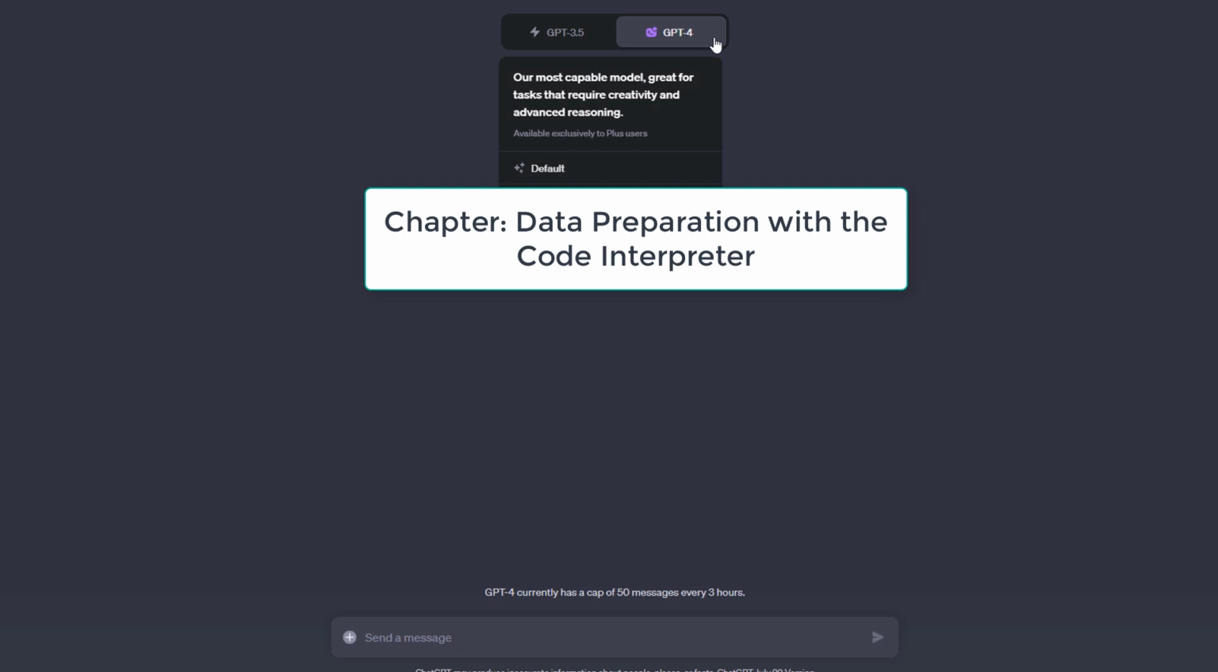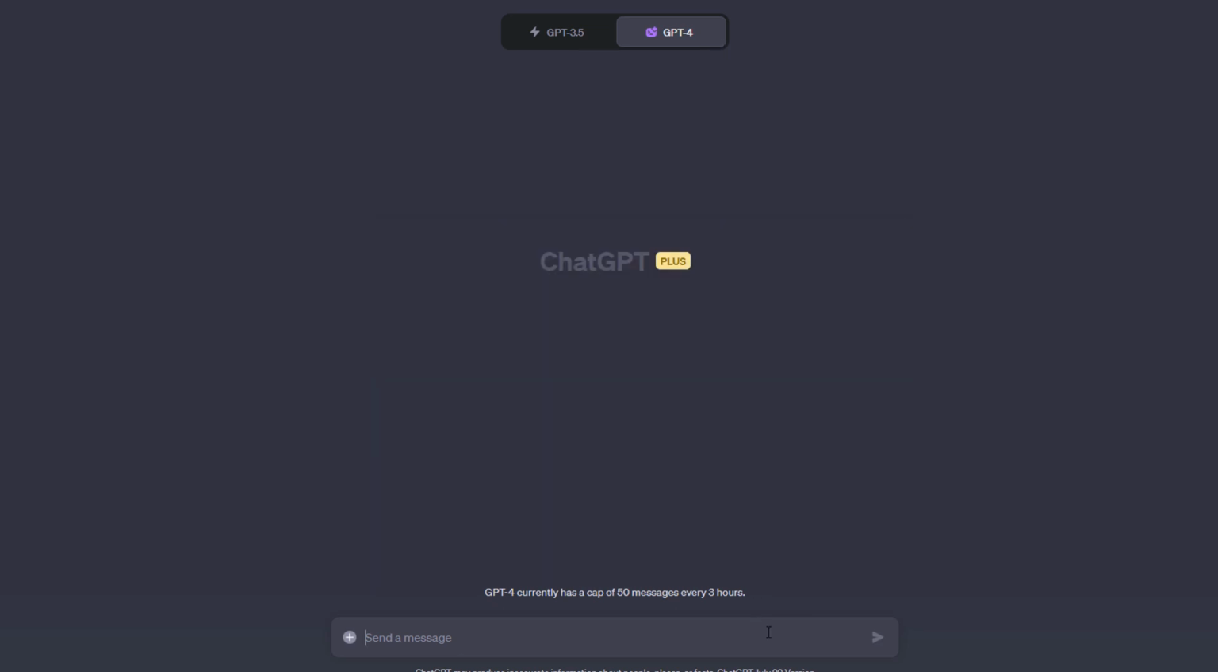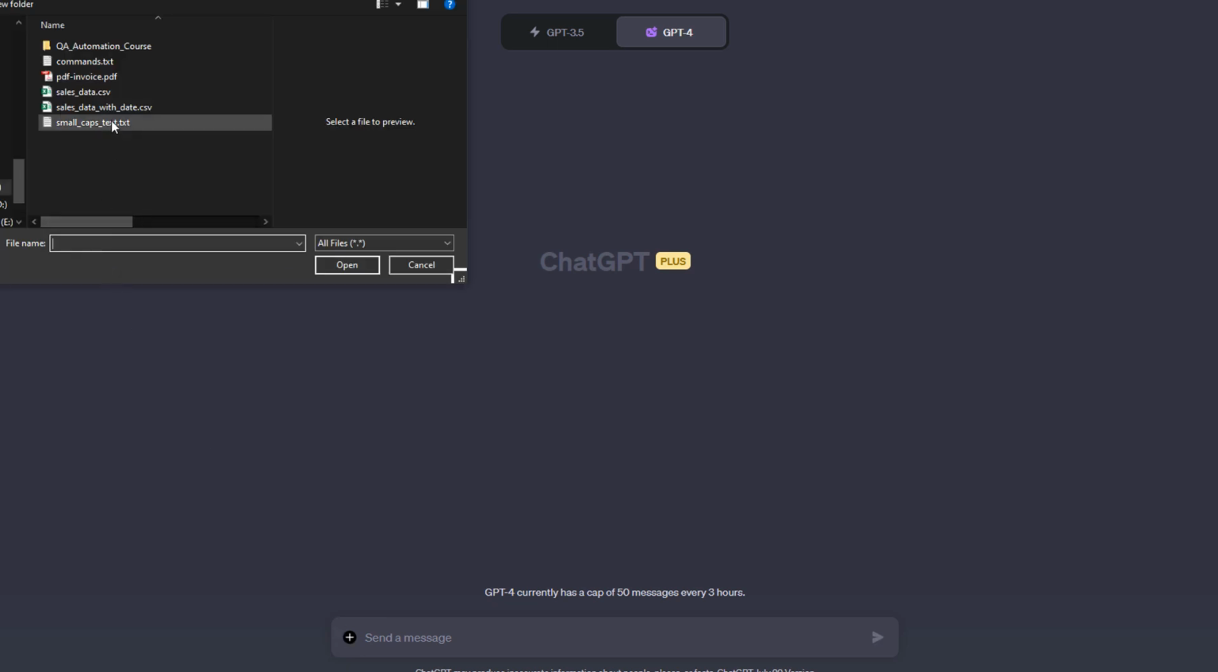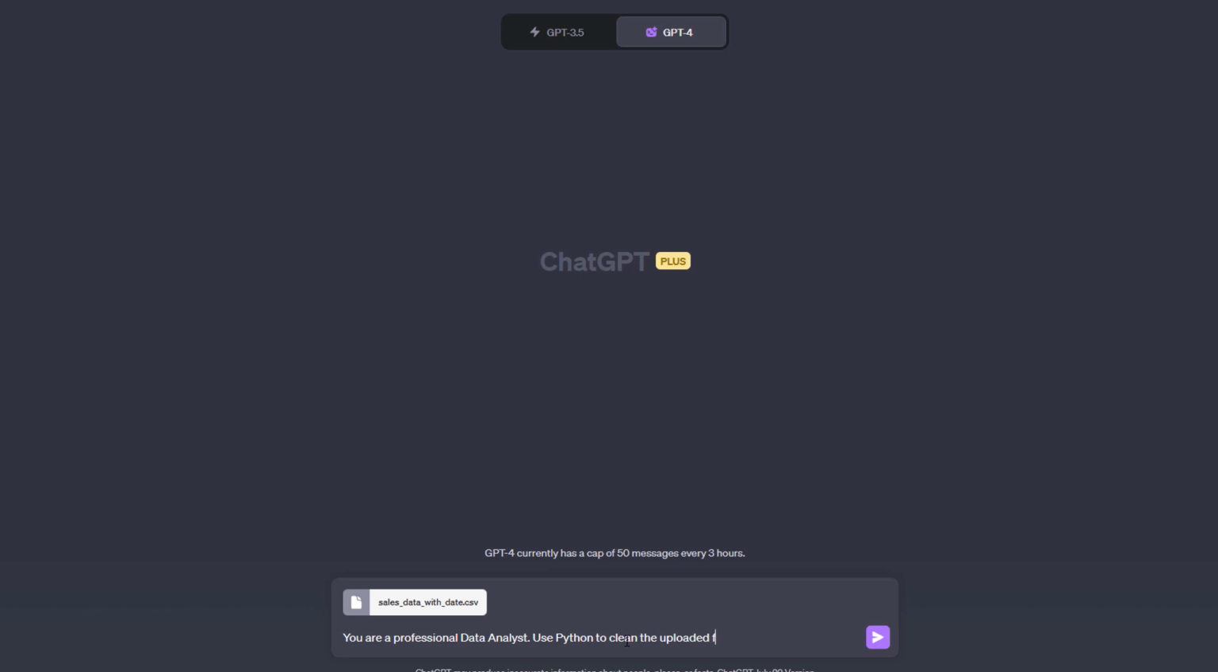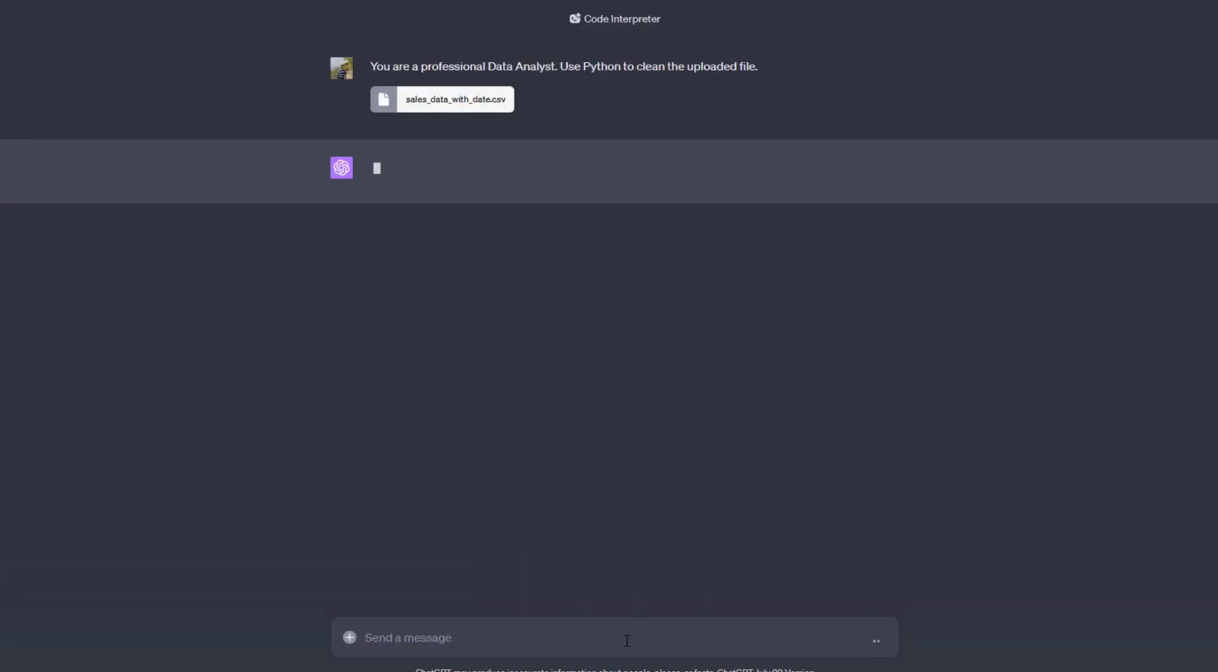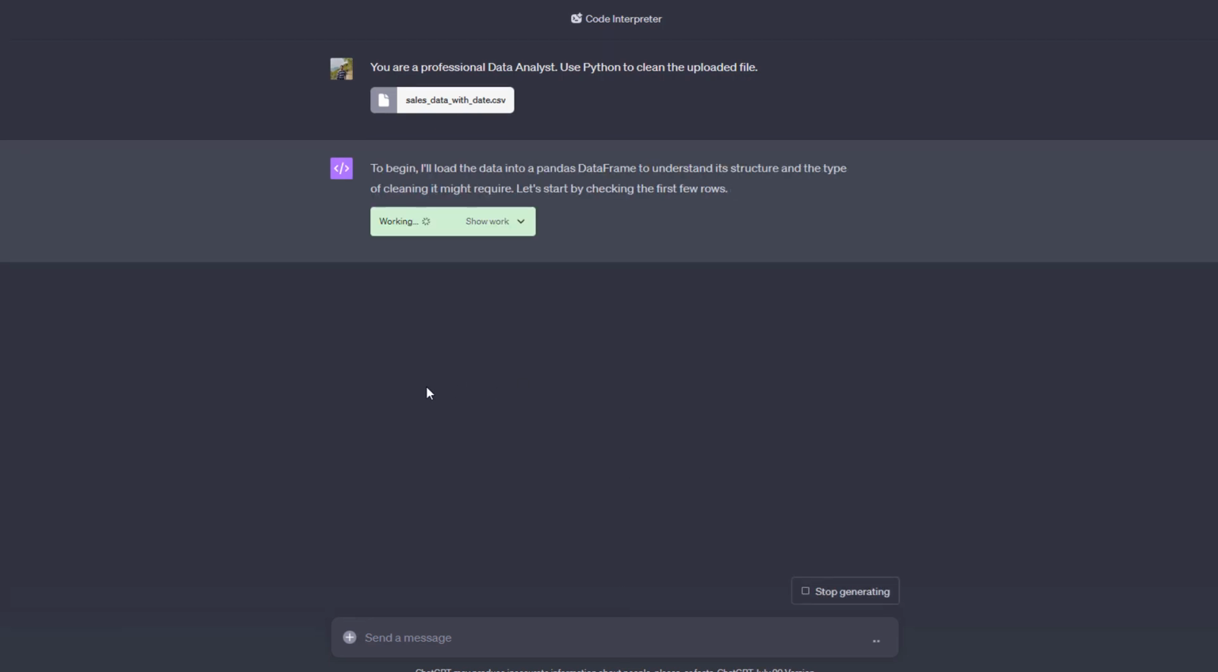I open a new chat and once again make sure to activate the code interpreter. And let's first load our data to ChatGPT by using the upload button and selecting the sales data CSV file we created. Prompt engineering is important, so write your prompts correctly. Still, I want to use a very short and precise prompt and see what the code interpreter makes out of this. So my first task is to prepare the data.